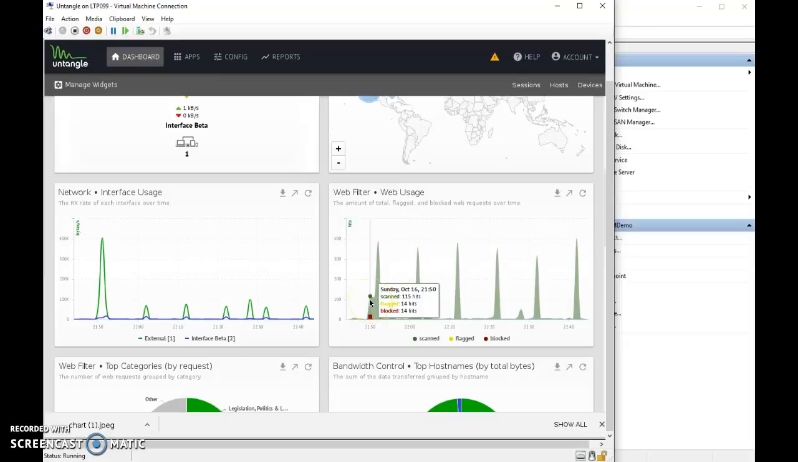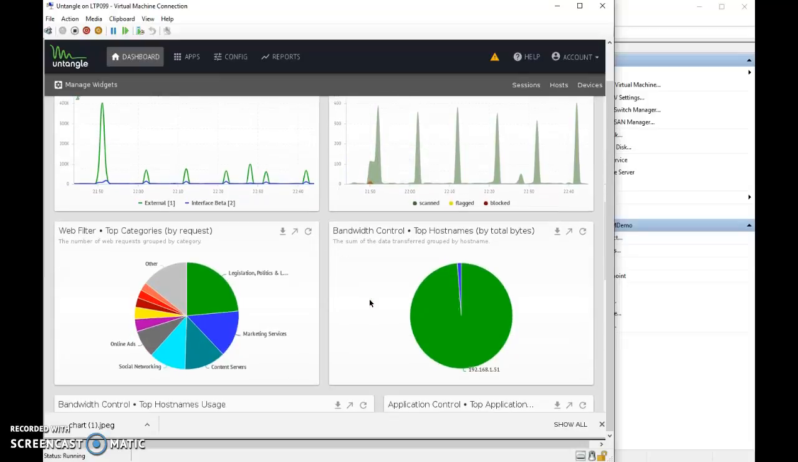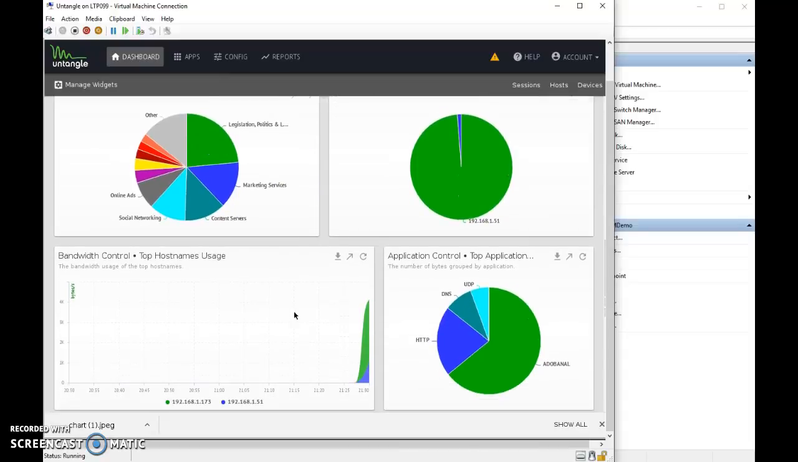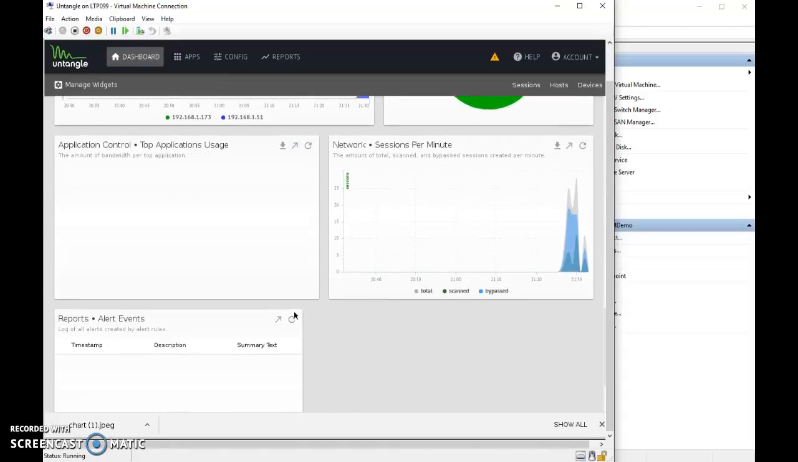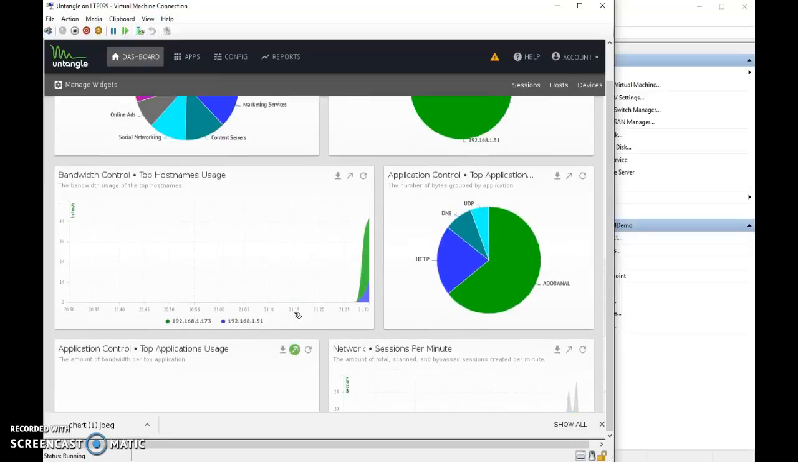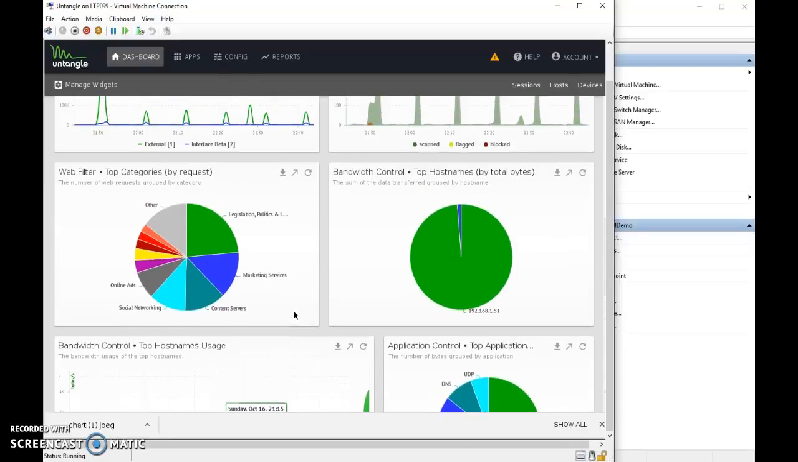Over here, we've got some blocked sites. I'll talk about that just in a minute. Here's our web filter categories, bandwidth control, application control, some other things we can't really cover here just because of time. But while we've got just a little bit, I want to show you some of the reporting qualities here.